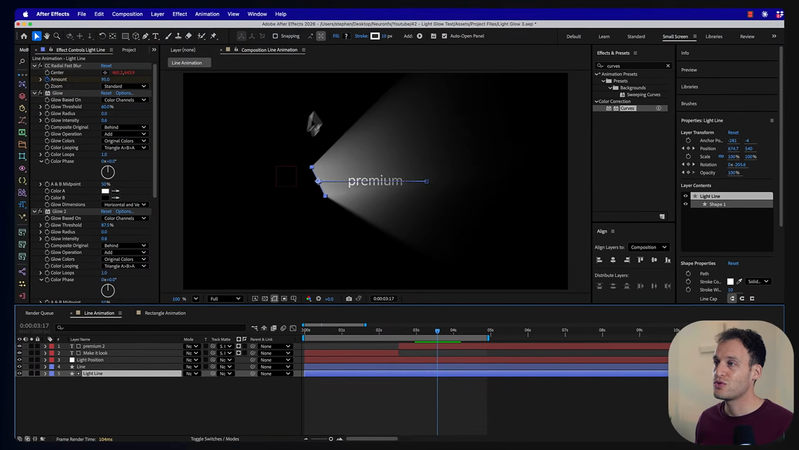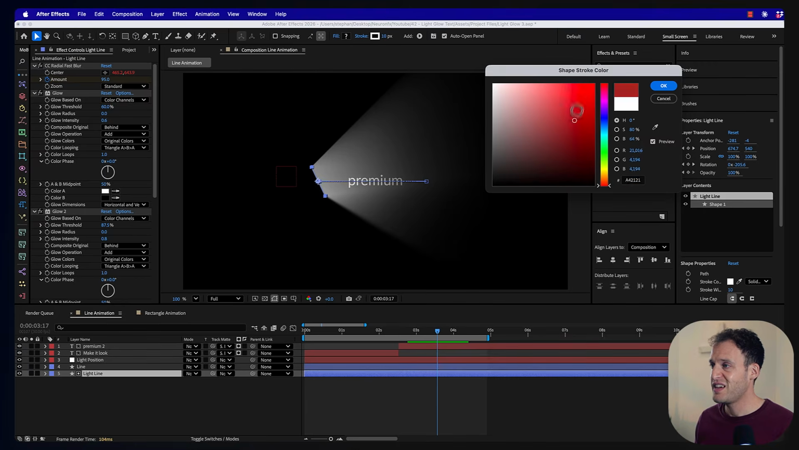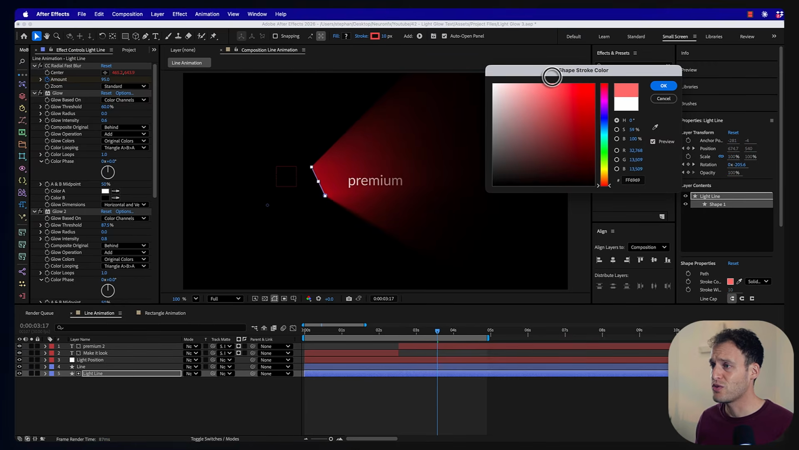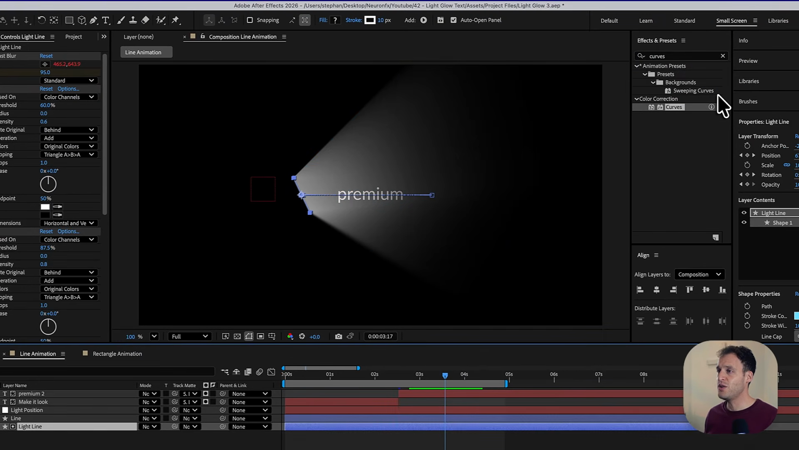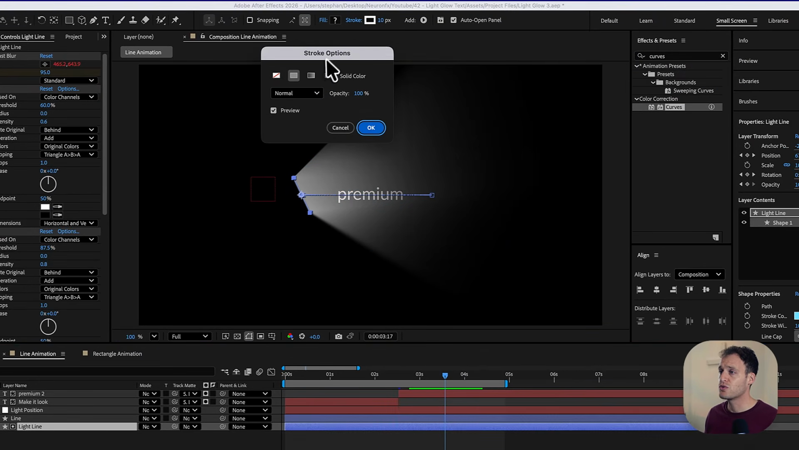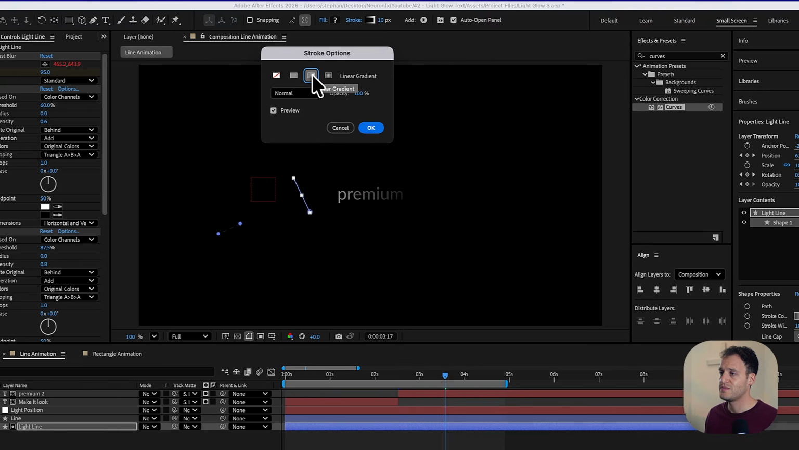We're going to go to its stroke from here, and then we can select any color from right over here. And we can select the color from here. And as you can see, whatever color we pick right over here, the light takes it. That's great, but what if I want multiple colors? To do that, I'm simply going to click on Cancel for now in here. And from Stroke, we're going to click that, and we're going to select Linear Gradient.